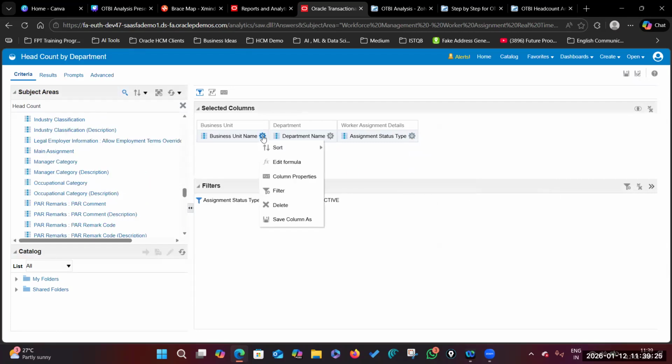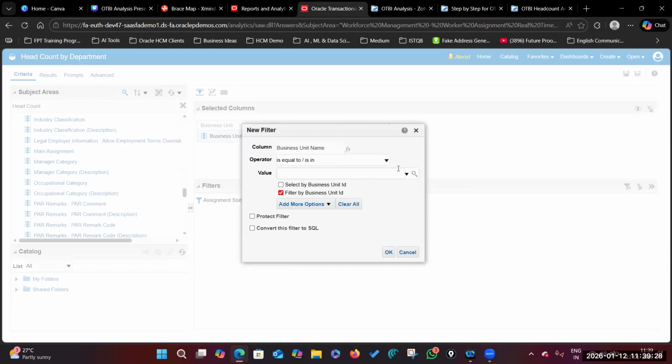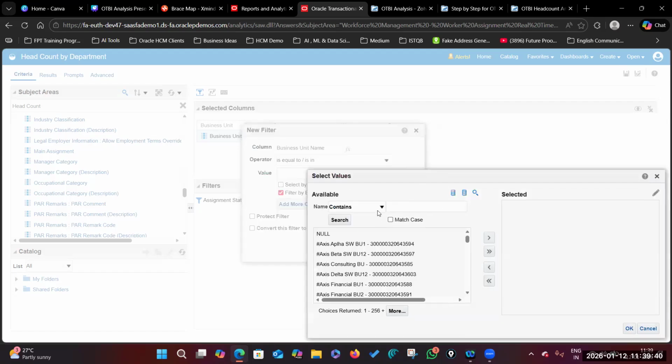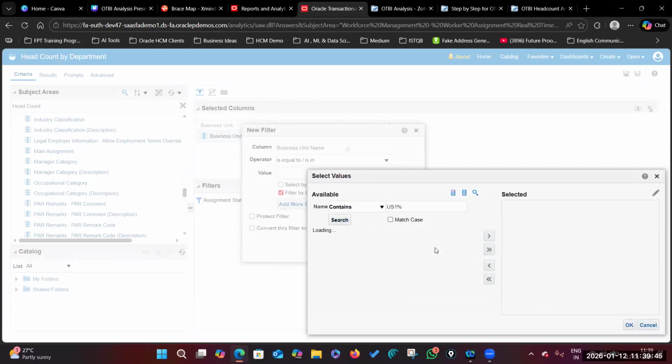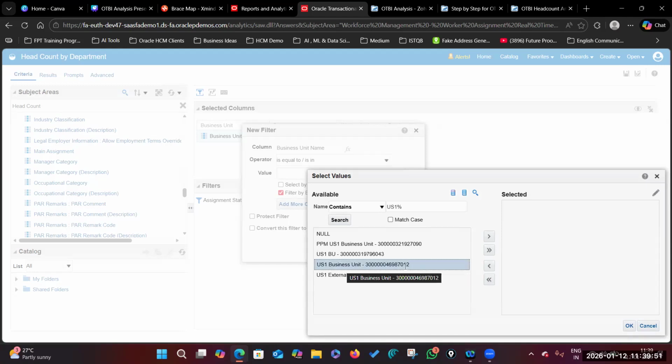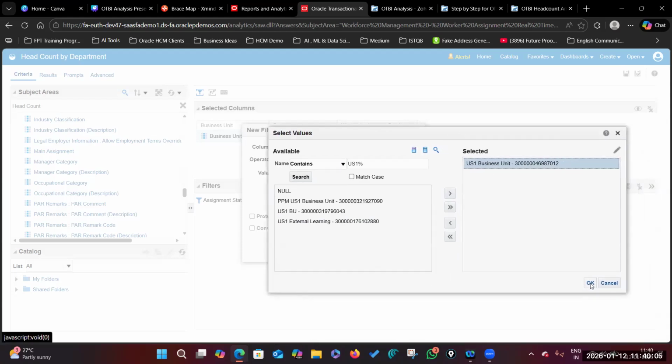The same thing, I want to apply a filter at the business unit level also. I don't want to know all the business units. I want to know within only one business unit, the different departments. Generally, we work for the US1 business unit. So within this particular business unit, I want to know the headcount by department. Select that US1 business unit, click on move, verify whether it is selected under the selected box, and now click on OK.